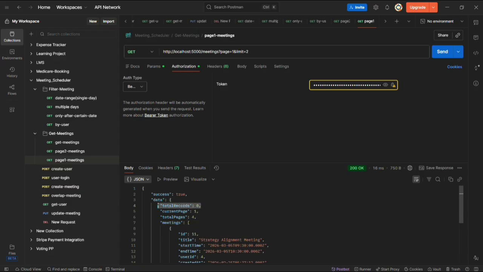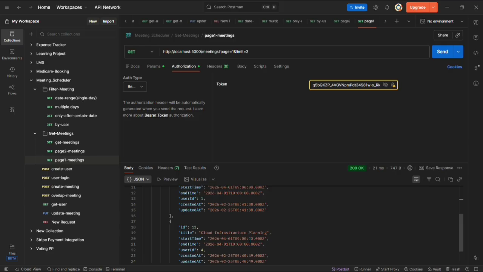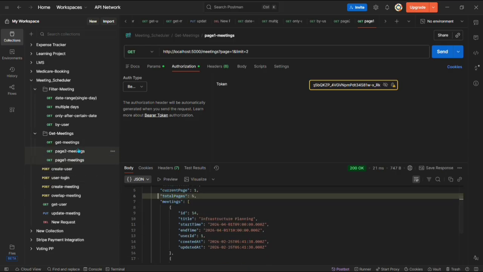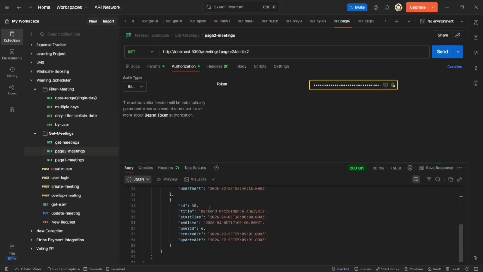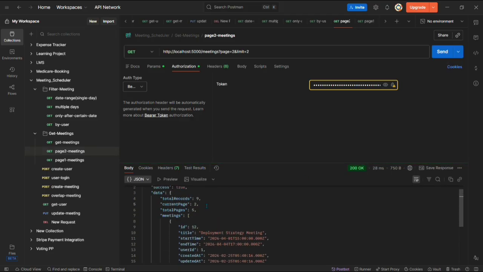Total records are 8. This is not valid for this API. I have to paste the JWT token. Then we know that total records are 9, the current page is 1, and the total pages are 5. So on the first page we get only 2 meetings. On page 2 I must get another 2 responses. Here I have 2 responses again. So the pagination logic is working well.